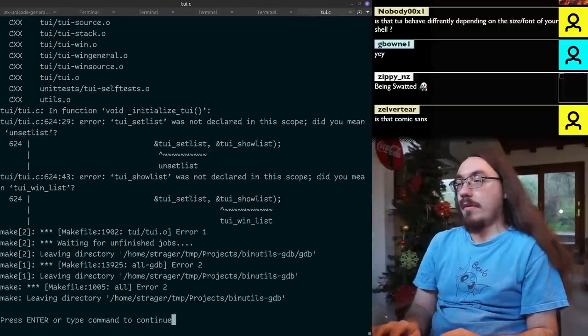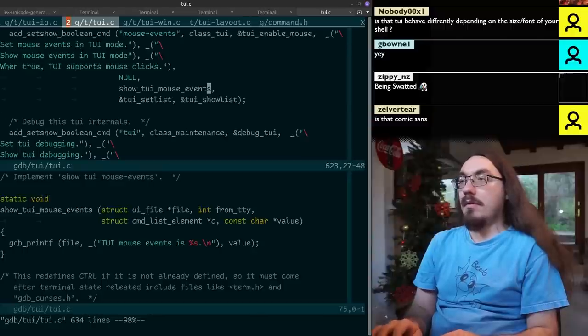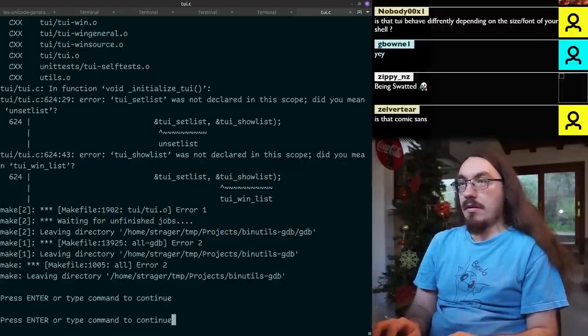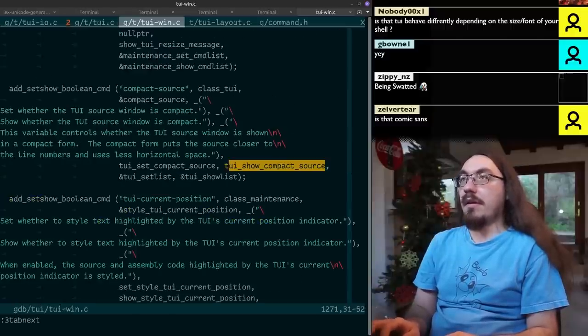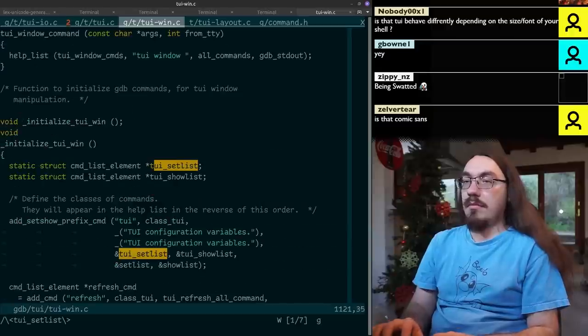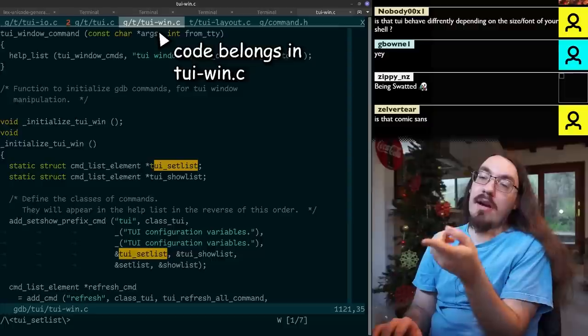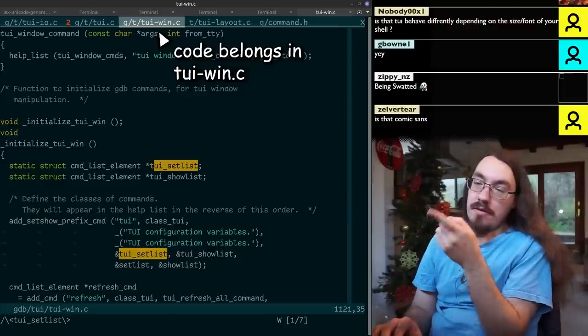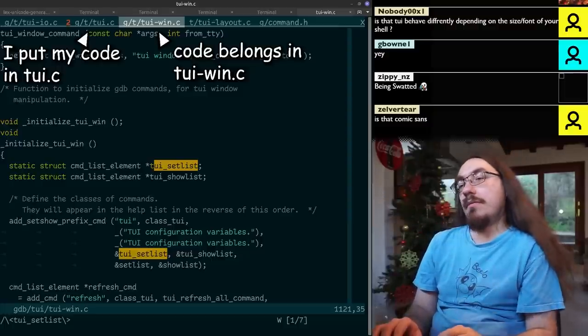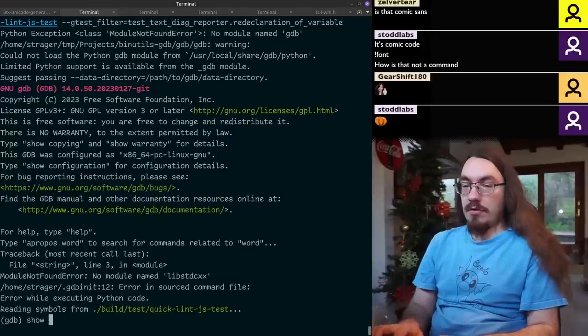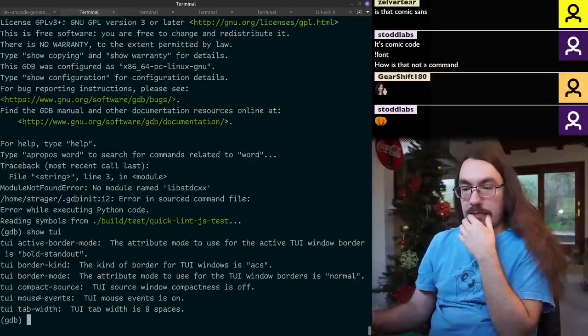Oh, I broke something. So it's saying TUI setlist is not declared. Because it's stuffed in this guy. So I guess I gotta put my code in here, not where I put it. Now we should be able to show TUI and it should appear. Mouse events. It's on.